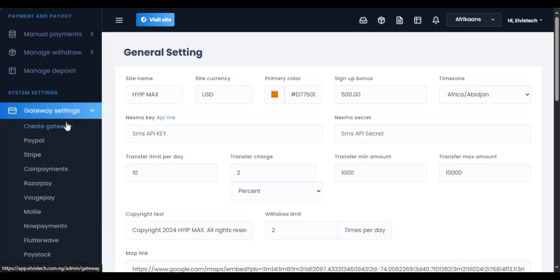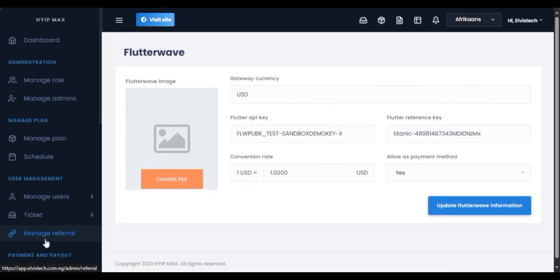This is the payment gateways. Okay, so whichever payment gateway you want to use, you click on it, put in the public key, the client key, or whatever, add the logo to it, then you save.